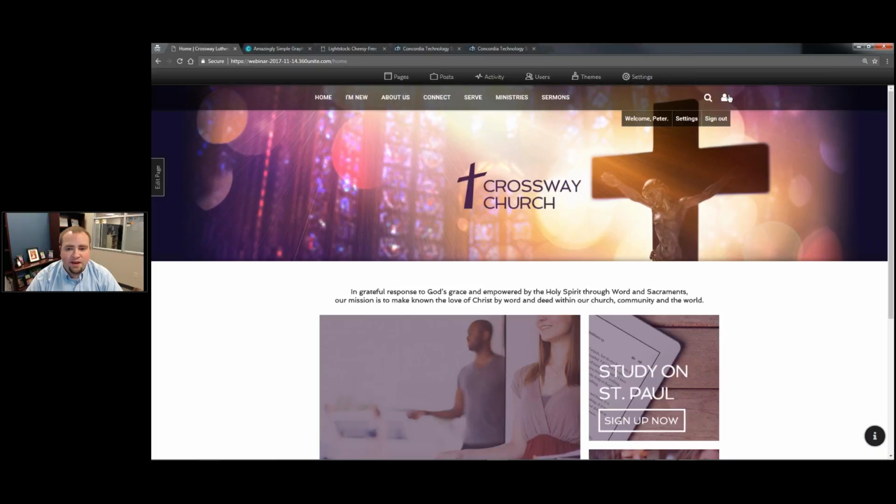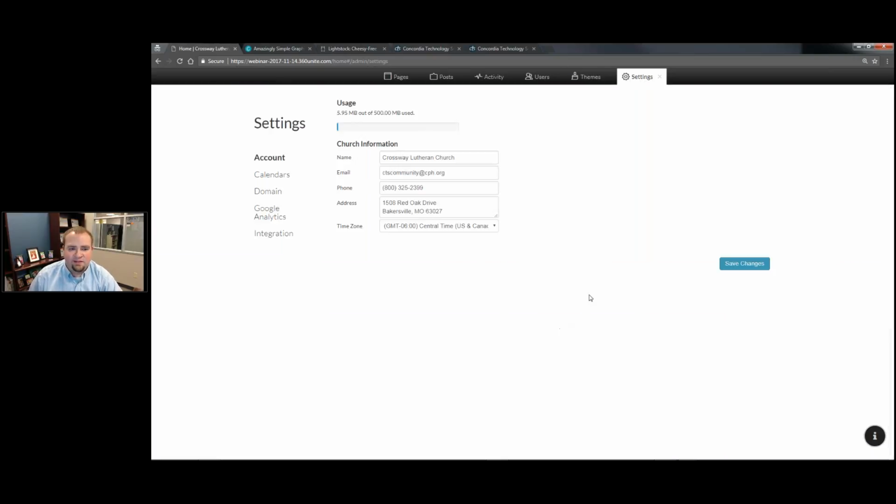So in the navigation, all under the far right, you'll see Welcome Peter. I've signed in here, and now I can participate. It knows who I am, so that's why I get this administrator bar. We're going to start off with settings and just go over a few key things.